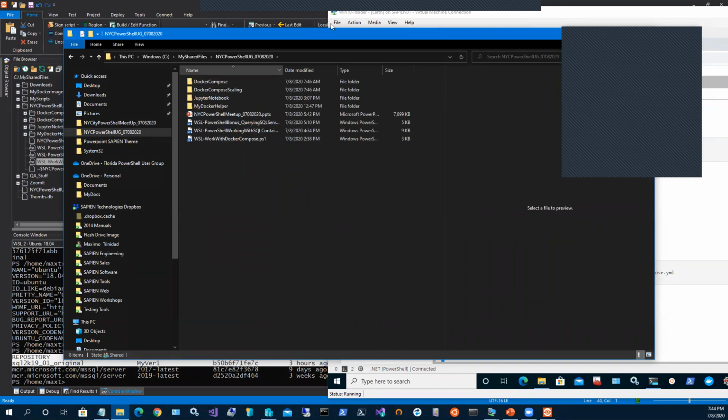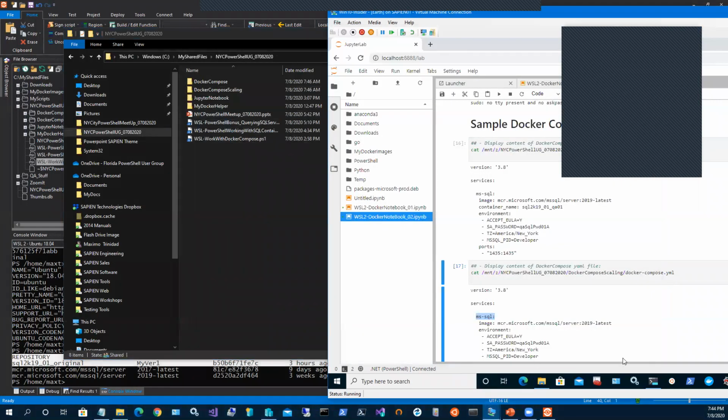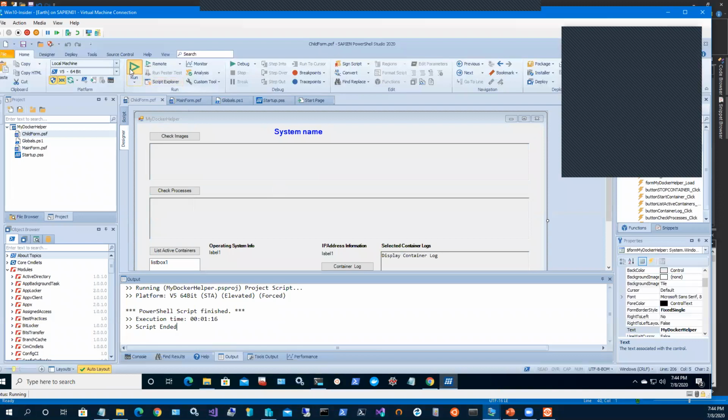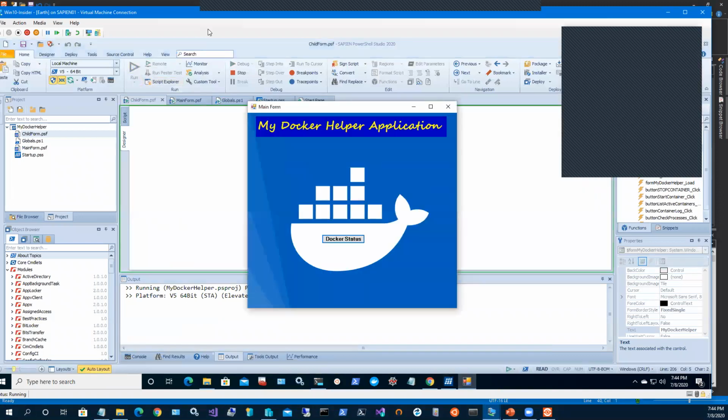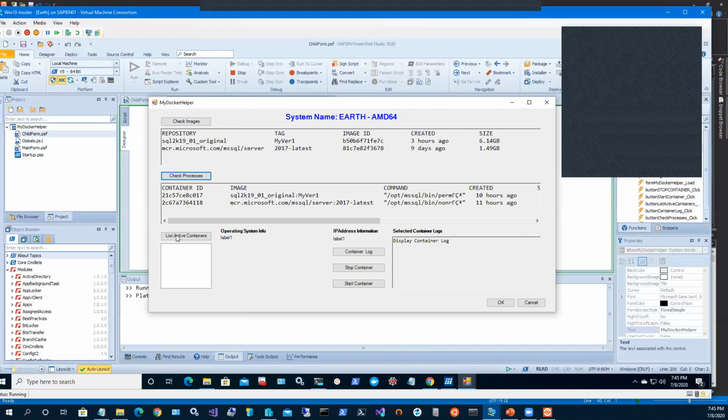One last thing, I almost forgot about this. My sample application, I'm going to run this. This is my PowerShell Studio application that I created for Docker, to keep an eye on my Docker containers. It's very basic stuff, and it could evolve into something heavier than this. Here I can check my images, check my processes.